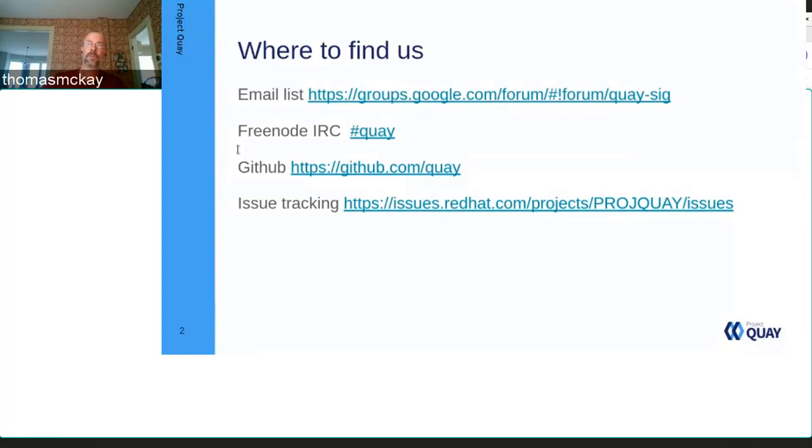We do not have GitHub issues enabled on most of our Quay specific repos. Instead, we use issue tracking through Jira, which I linked there as well. We use the same tracking for both upstream, so Project Quay, and downstream, Red Hat Quay. And so if you want to really see the roadmap and what's being worked on actively, it's all there for you to look at.